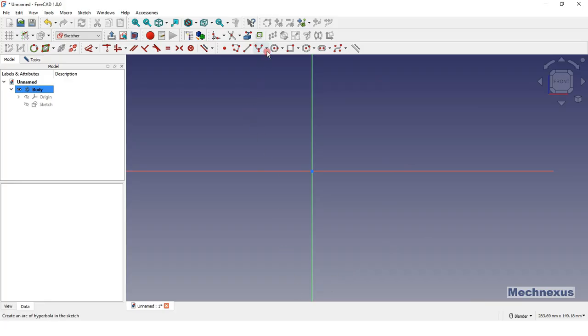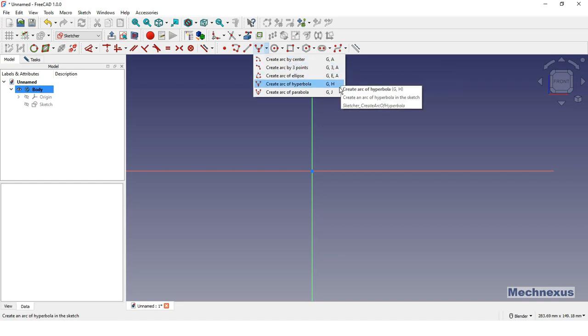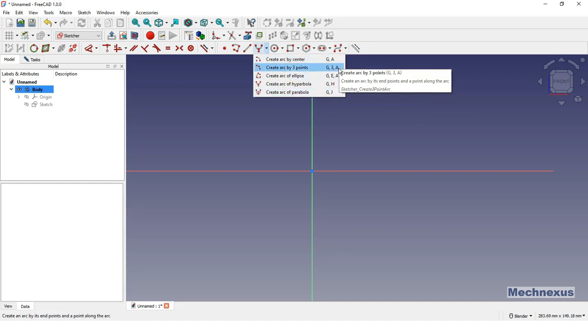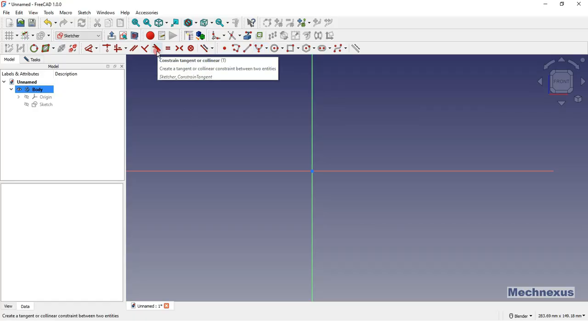In FreeCAD we can create different types of arcs. As you can see here, we can create an arc by center, an arc by 3 point, and ellipse, hyperbola and parabola are the special types of arc. You can also see the keyboard shortcut for each arc. You can maintain these keyboard shortcuts in an Excel file for each and every tool.